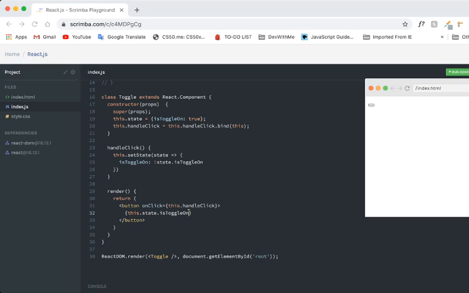So what does that mean? Well, in here, first of all, we need to put a question mark. And then here, what should happen if this.state.isToggleOn is truthy? Otherwise, if this.state.isToggleOn is true, then what we want to display is probably we can say, on, right?